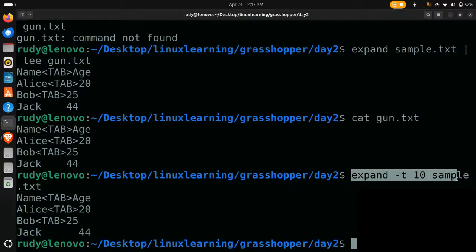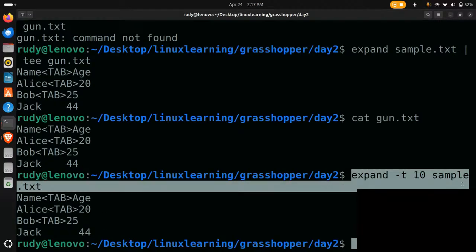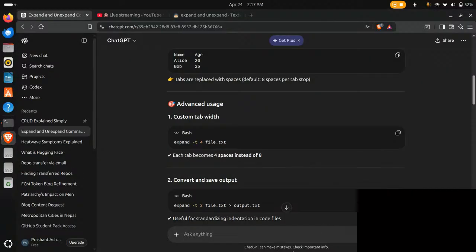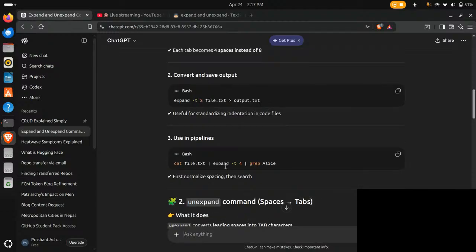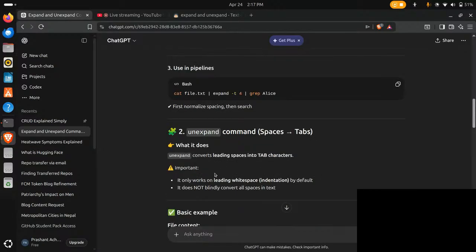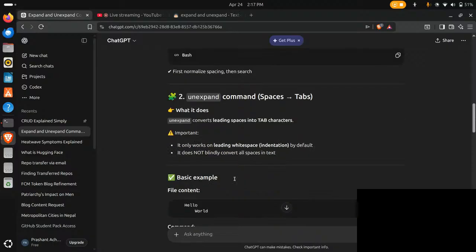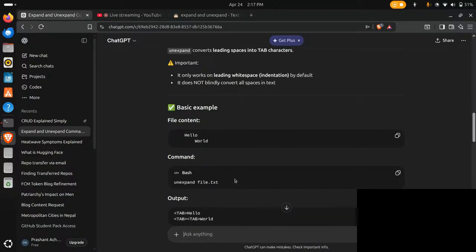So why do we have 6? Convert and save output, useful for standardizing identification. Okay, cat file is pipeline. We did it: first number and then source. Expand, unexpand spaces in the tab. What does it do? Unexpand converts leading spaces to tabs. It only works on leading whitespace indentation. By default, it doesn't allow.